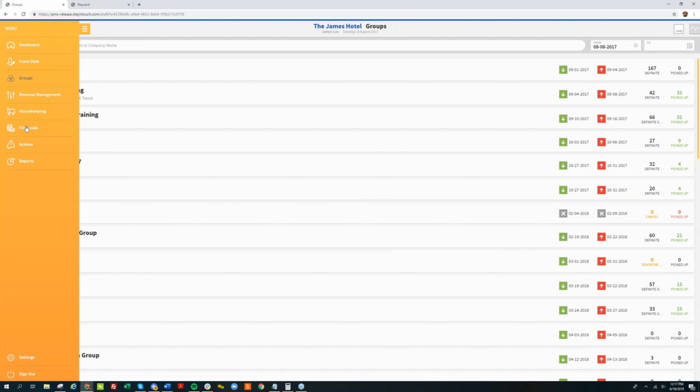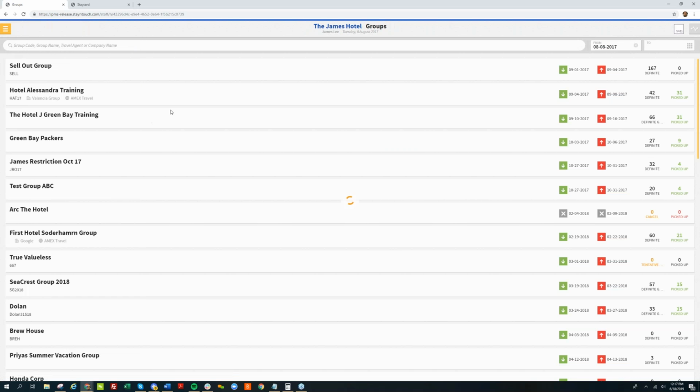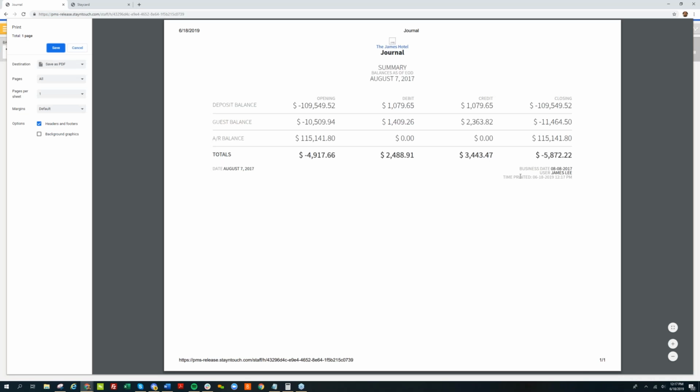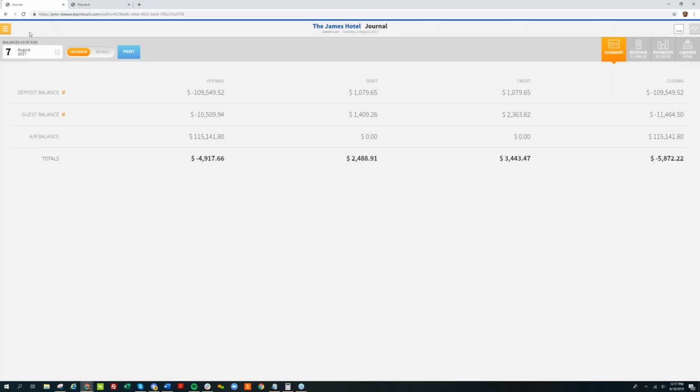In financials, if I'm looking at my journal, and I want to print out that journal, I could print out the report here. And now at the very bottom of the numbers here, we do have a timestamp. So the time gives you the date and time that this report was run. All right. So those are all the features that we rolled out in these two previous new versions.